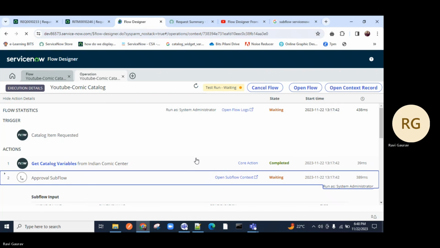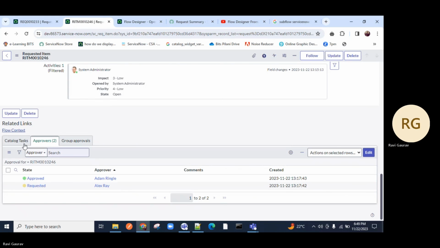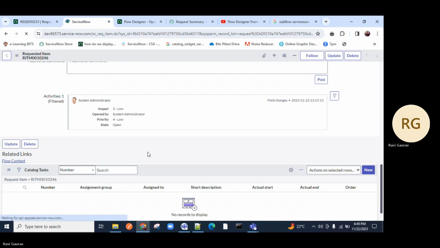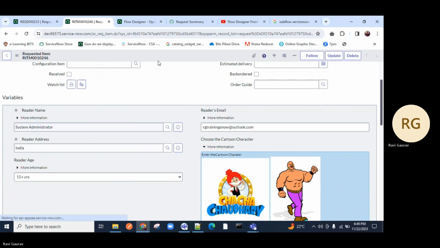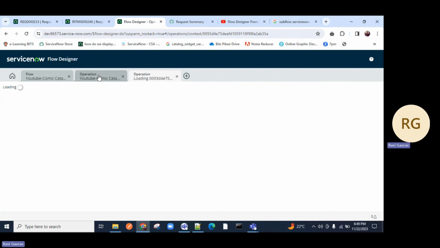Refresh the page. Now the reader is 15. Refresh the page and you will notice, still waiting. We need to check why it is still waiting. We will check that now.